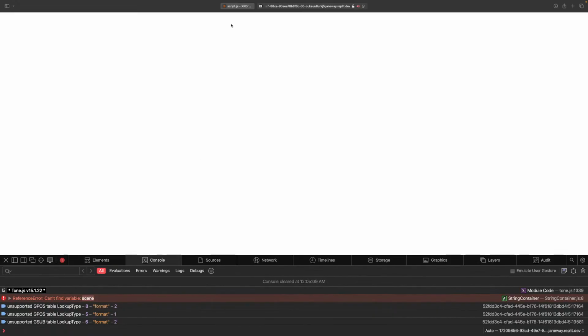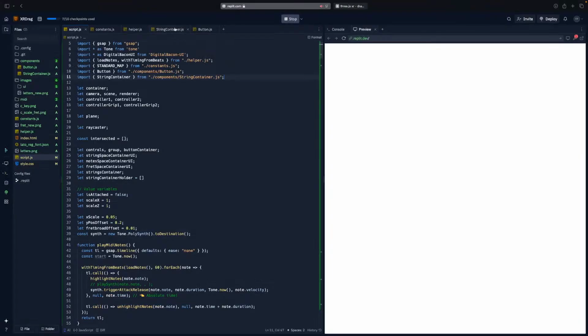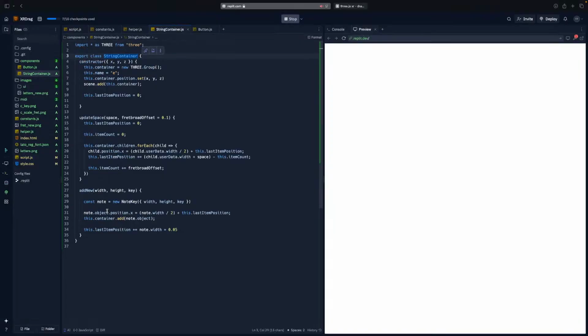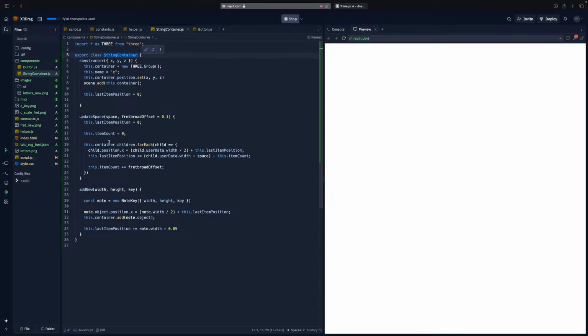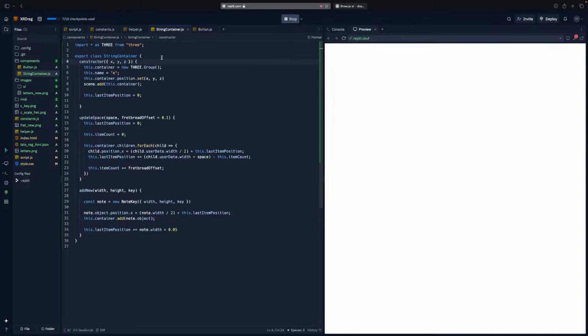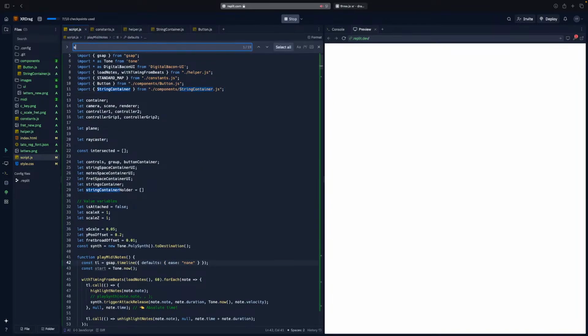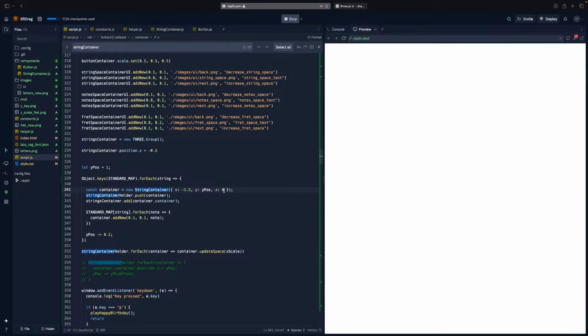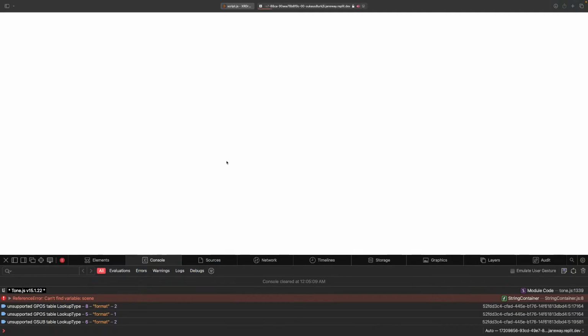Okay, so scene has to be passed in the string container, I'm guessing. Yeah, we need to pass scene in the string container now, as it is not existing in the same file. So let's do that. String container, and we can pass scene, and let's reload now.